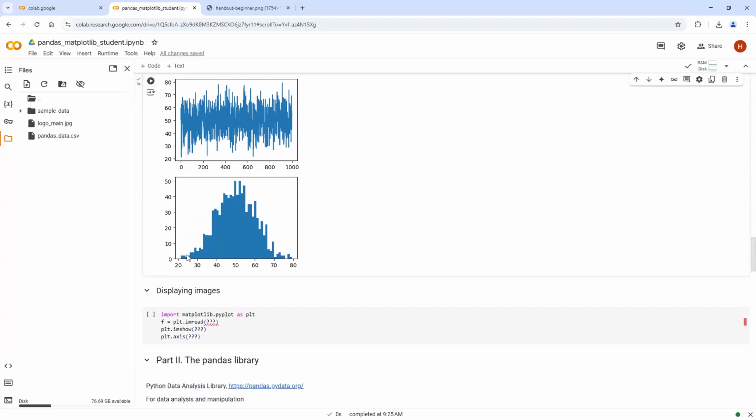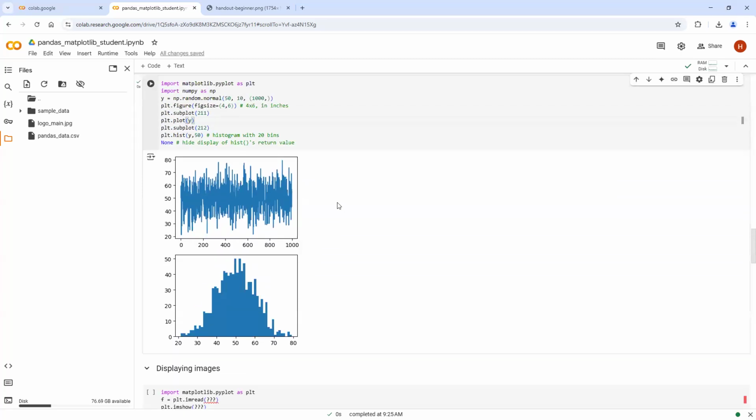This is how we use the histogram. Later, when you're doing a project, you might want to check the distribution of the data you use or the data you collected by yourself. Then you can use the histogram to have an overview of how the data looks.